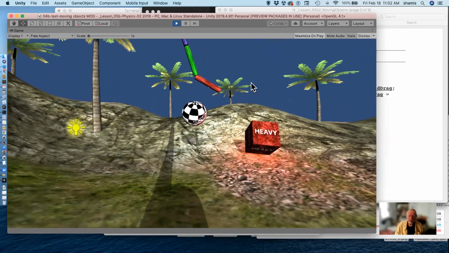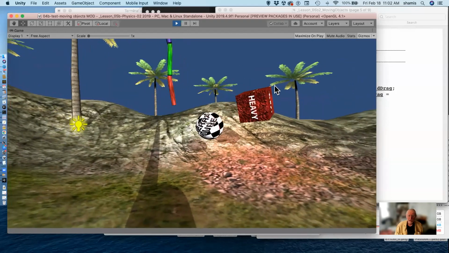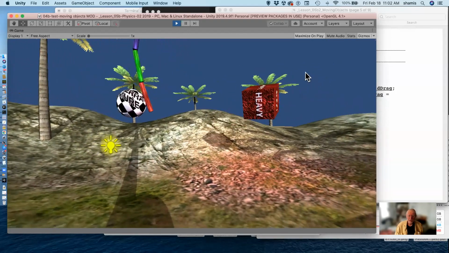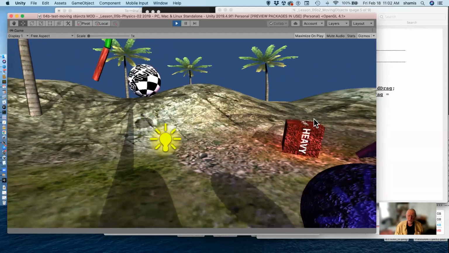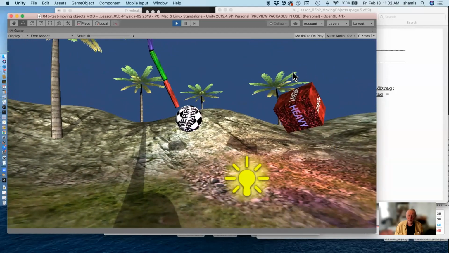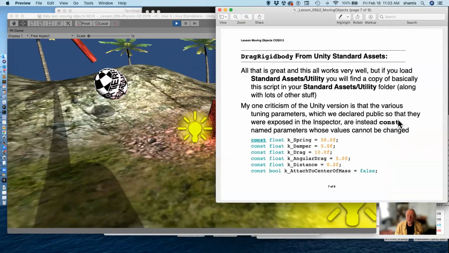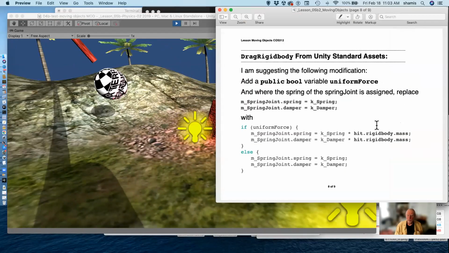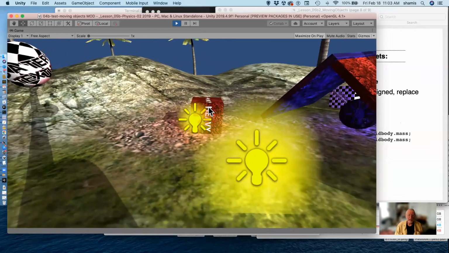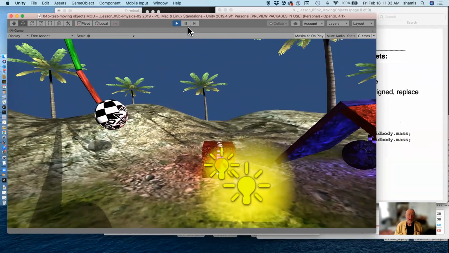And I mentioned that modification of the standard asset drag rigid body, which is not strong enough to pick up something that's heavy. The modification was that you scaled the spring and damper by the mass of the object that you were trying to pick up. And that gave it the ability to pick up these heavy objects.